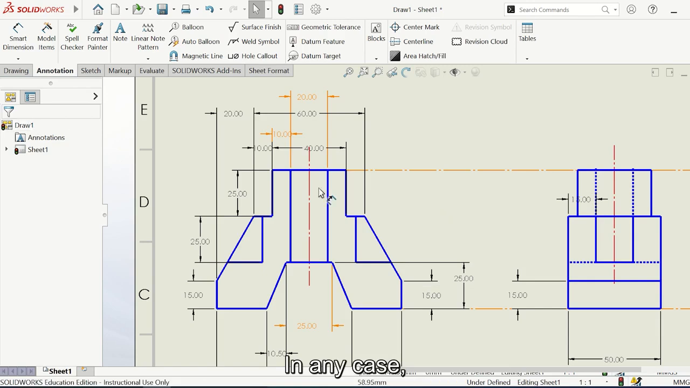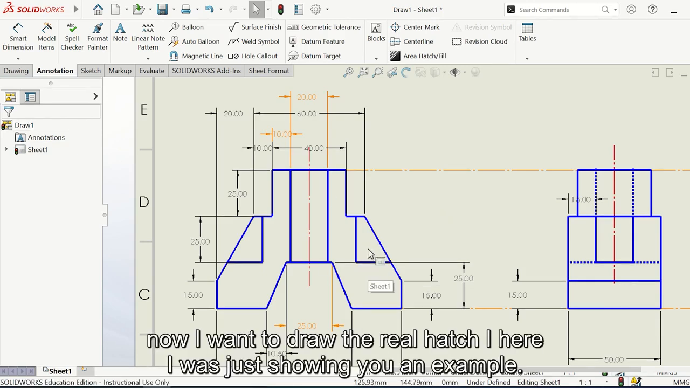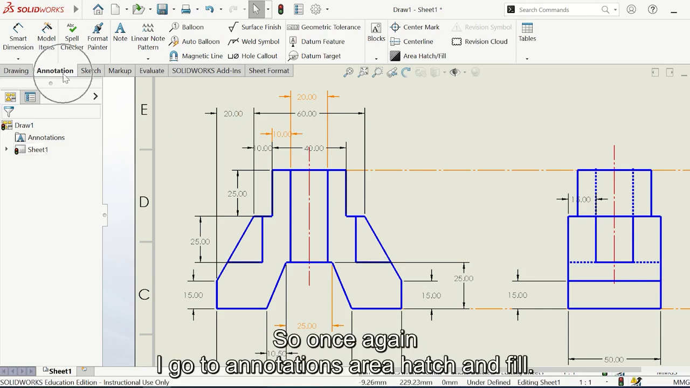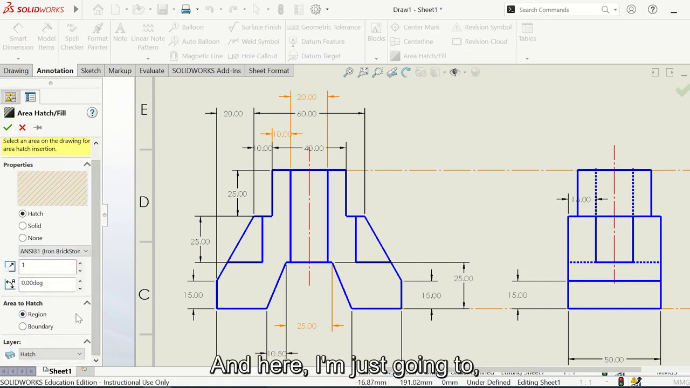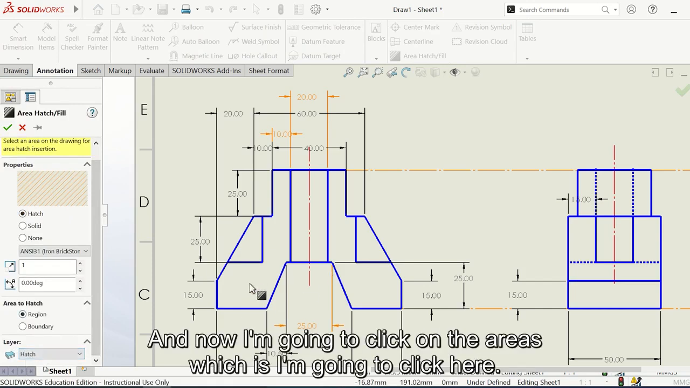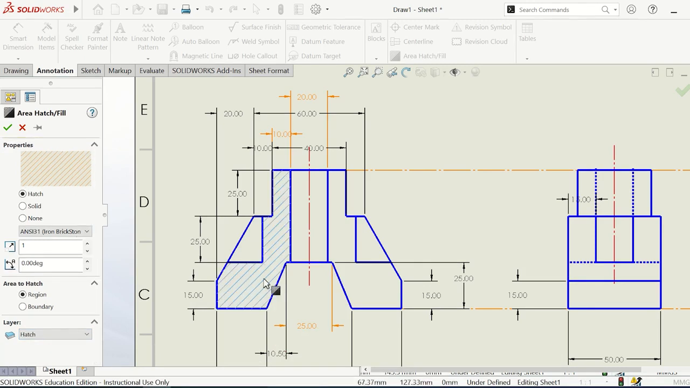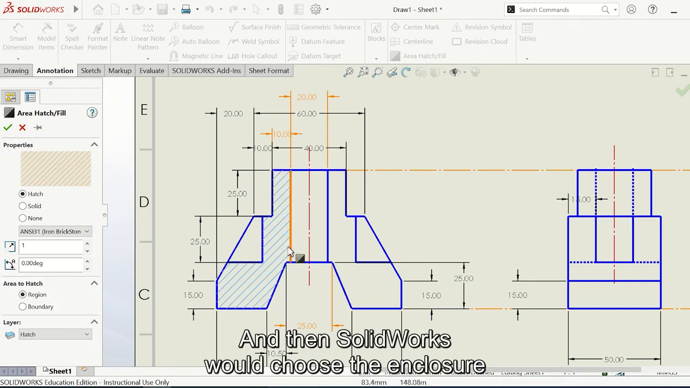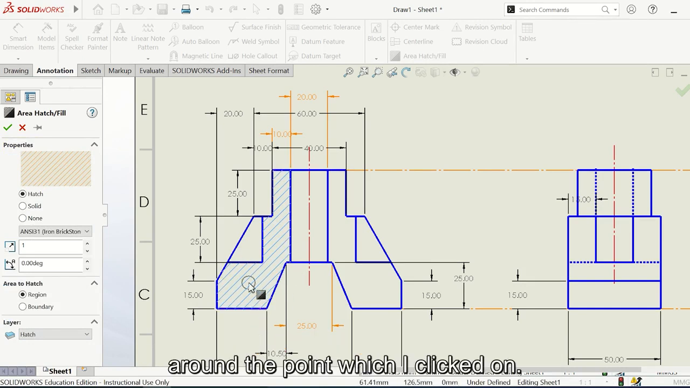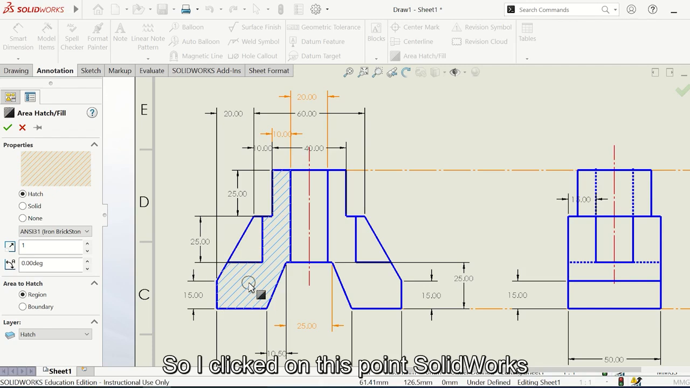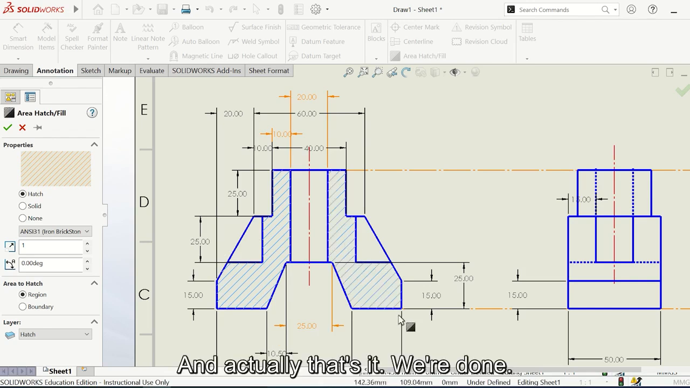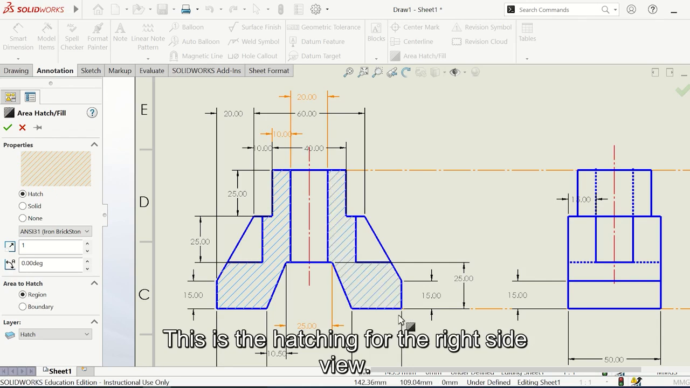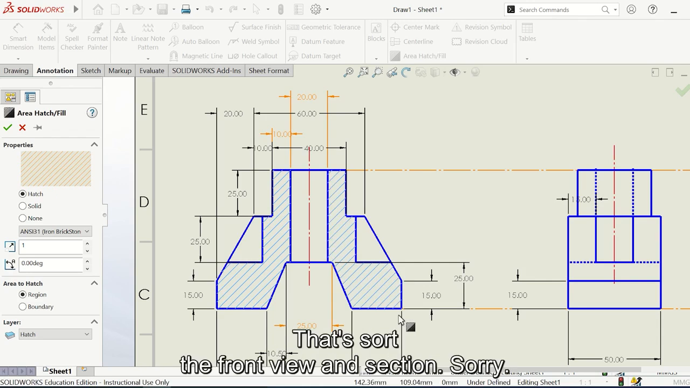But in any case, now I want to draw the real hatch. Here I was just showing you an example. So once again, I go to Annotations, Area, Hatch, and Fill. Keep it like this. And here, I'm just going to put it in the layer hatch. Fine. And now I'm going to click on the areas, here. SolidWorks picks the enclosure around the point which I clicked on. And I click here. And actually that's it. We're done. This is the hatching for the front view in section.